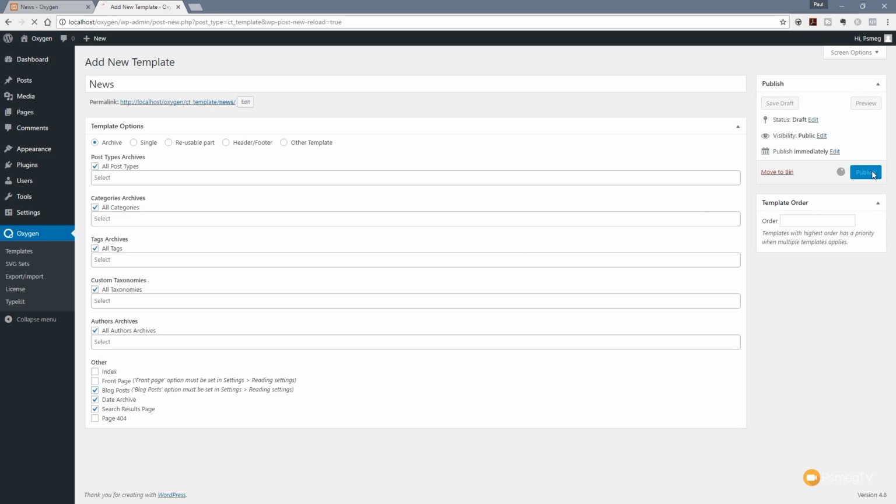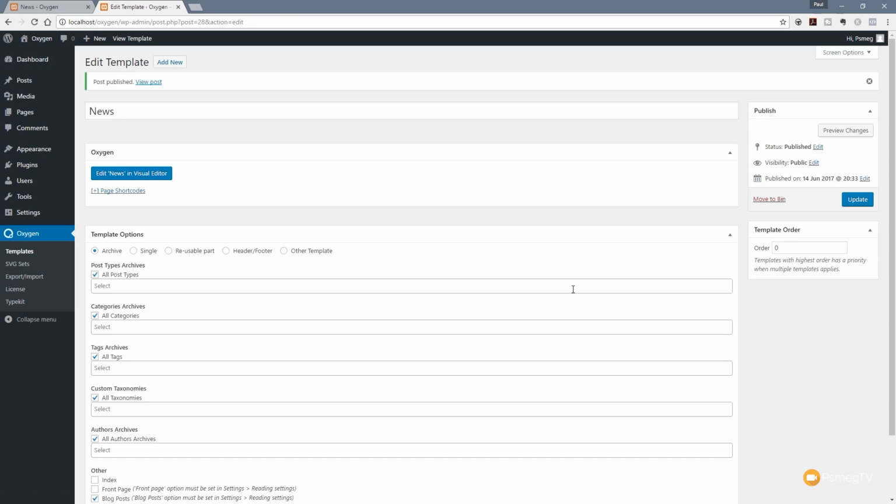We can hit publish on there. That will now just go back into that, and we can start editing this inside the visual editor. Before we do that, I want to jump back, and we need to do a couple of things inside WordPress itself to be able to use this.